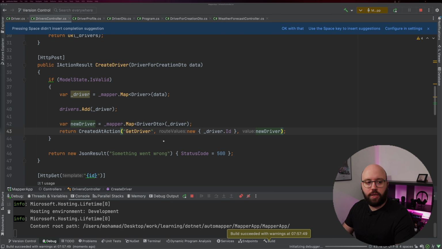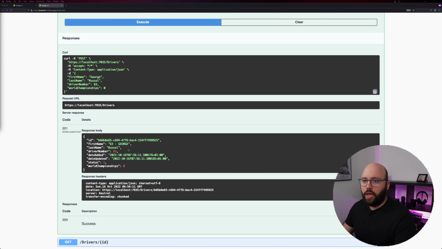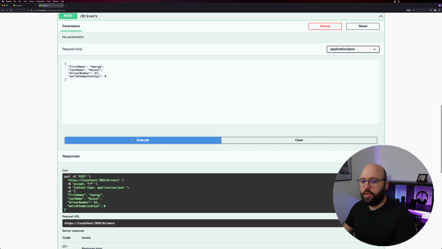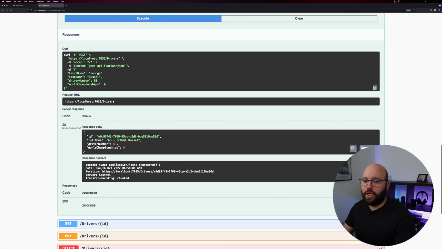So now that it's running, let's go back to my web browser, and now once I create a new driver, instead of receiving all of this, I should receive a nice concise object. So let's execute this again, and we can see here that I got a nice concise object at the end.